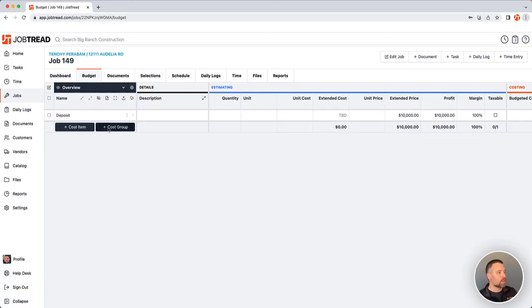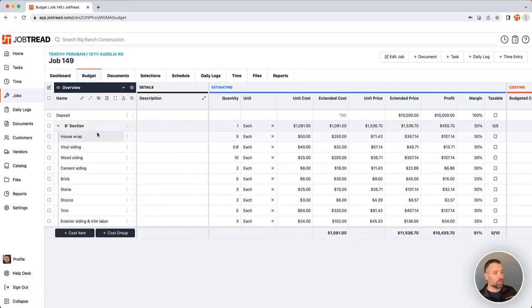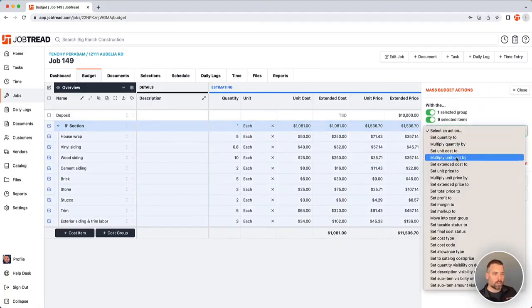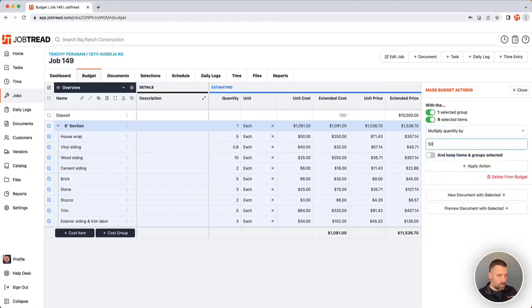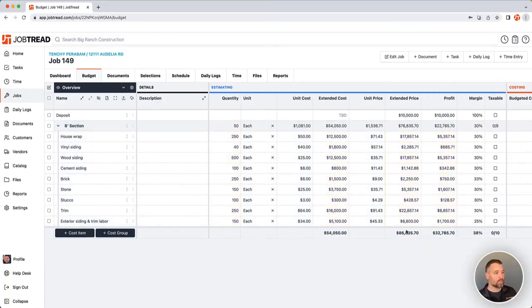So let's say from here, you do go through the process of building out the full scope of work. I'm just going to choose this siding group for the time being, and I'm going to give us a little bit more to work with as far as job size. So now we're at an $86,000 job, going to net about 32, not too bad.